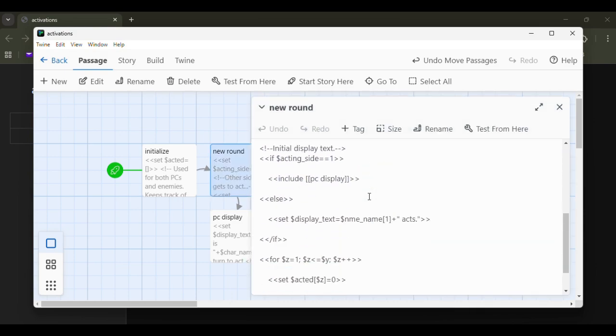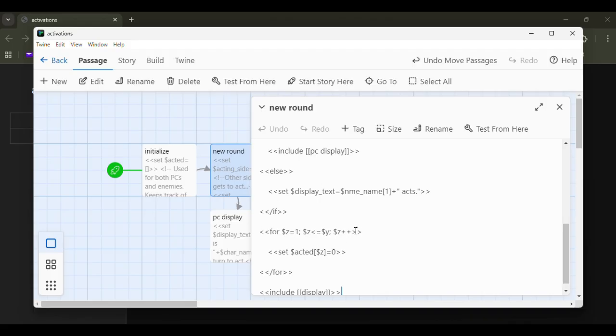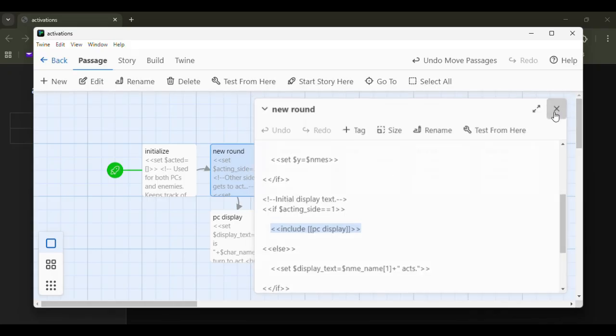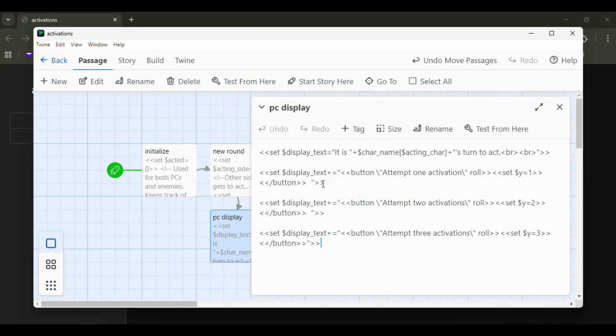In new round, we call PC display when we're setting up the display text and when acting_side is equal to 1, which means when the player characters are moving. And all it does is set up the display text that says whatever character's turn it is to act, and then gives us these 3 buttons for attempting 1, 2, or 3 activations.